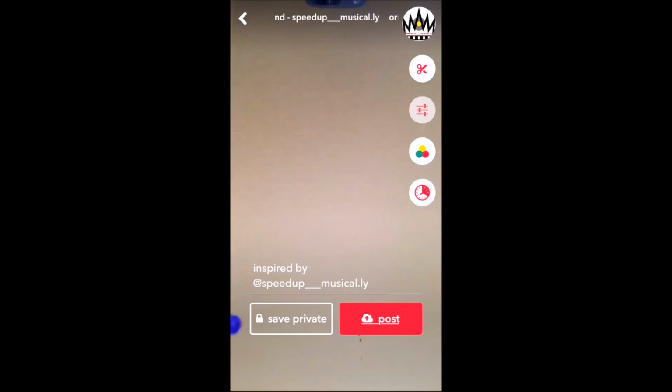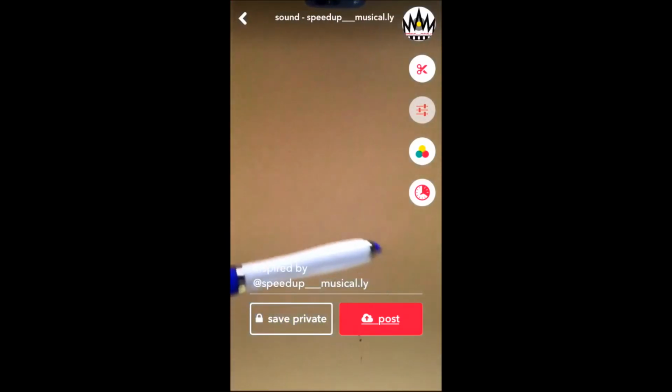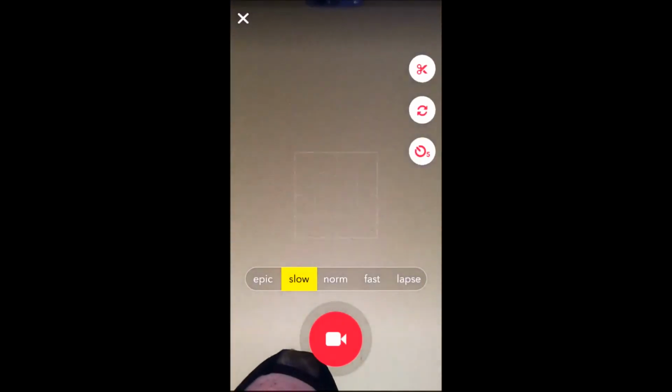Now, slow, it's easier to lip sync, but I still don't recommend it. It goes a bit faster with the movements, and it's easier to lip sync. I still don't recommend it. I don't know anyone that uses Epic, stuff like that. But now normal, obviously just how the song goes. Fast is what people usually use.